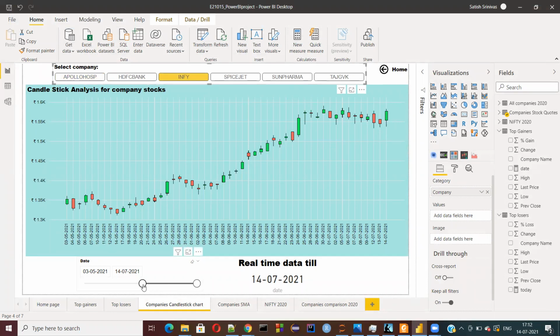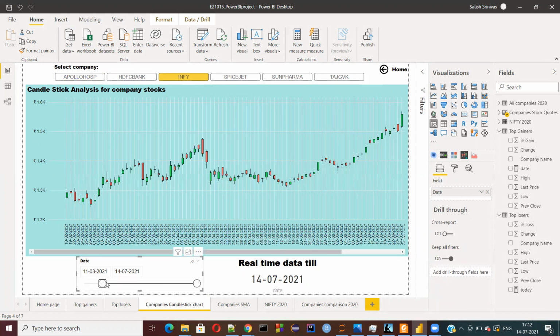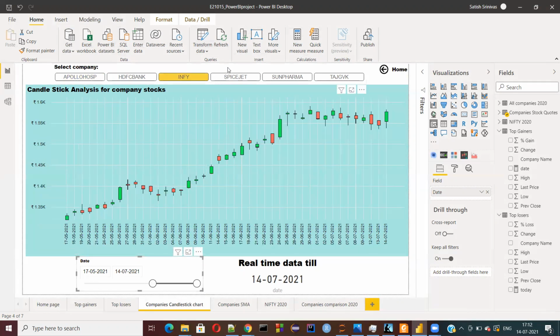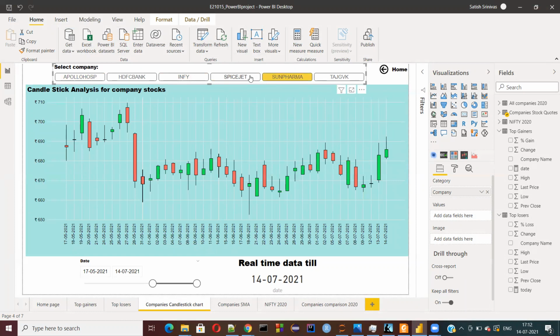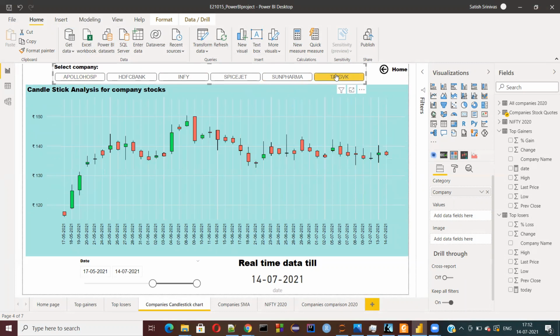And you can adjust the timeline in the time slicer for the date range you want to visualize the chart for. So you can see Sun Spice chart is not that good, and for Sun Pharma there's a big drop in a day. And for Taj Hotels, there are a lot of reds we can see, so it's not doing very well. That's not surprising because it's a hotel business, and it's affected a lot by COVID.